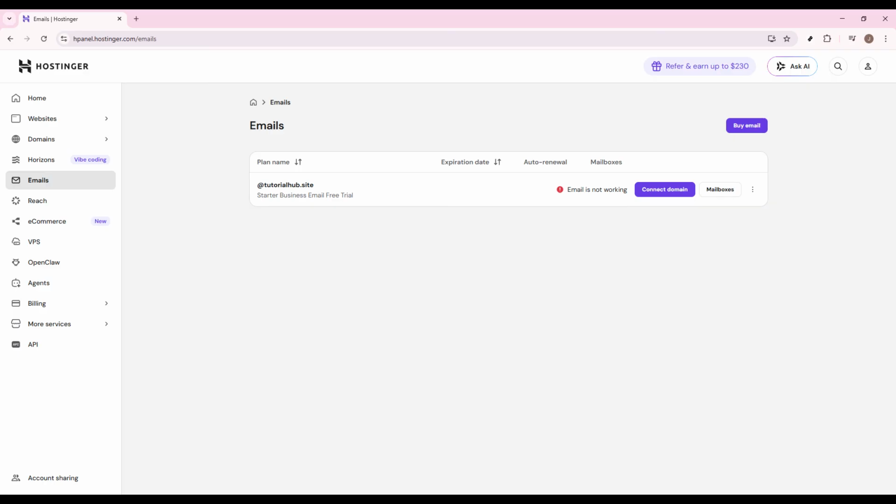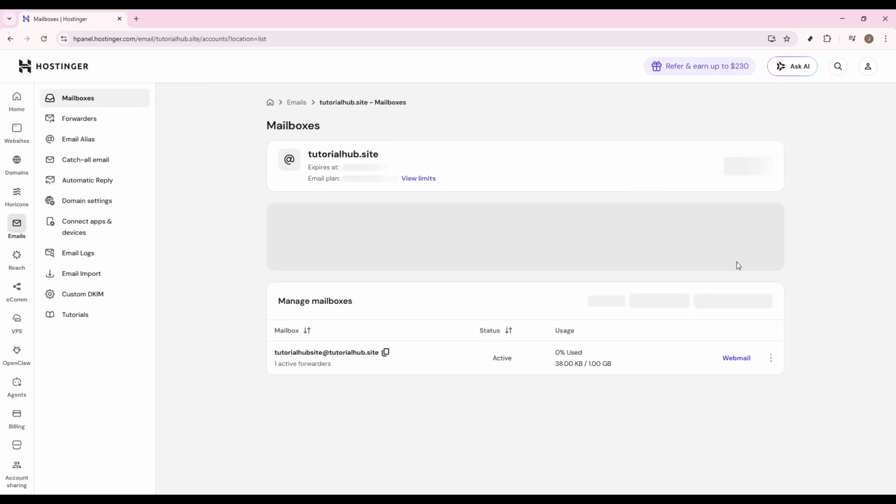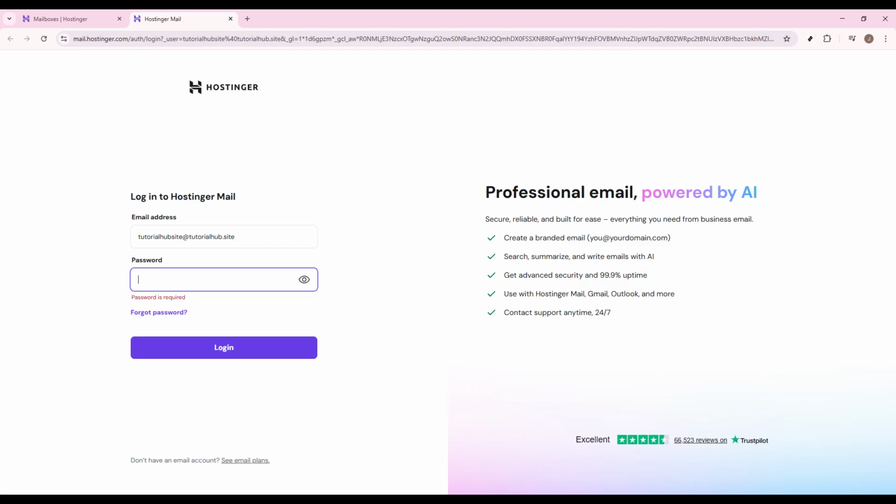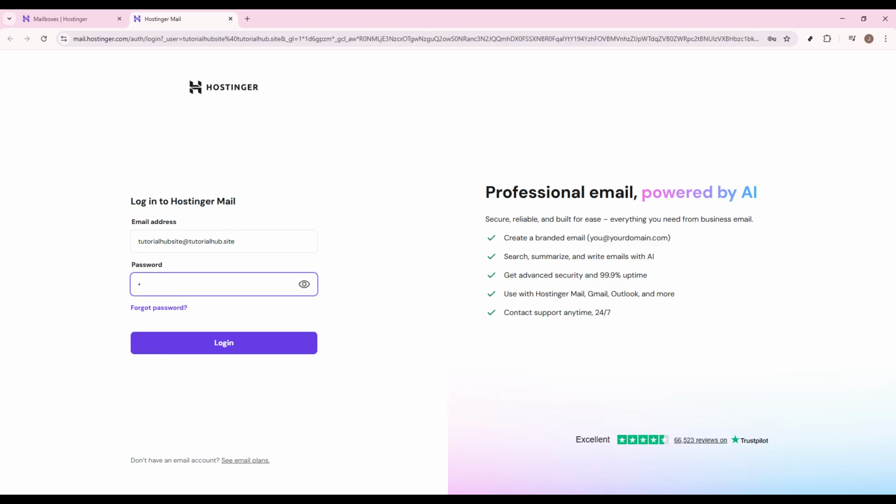After the account is created, the next step is to access it. To do that, go back to emails and look for the Open Webmail option. Click on Open Webmail and you'll be taken to the email login screen. Here, enter the full email address you just created along with the password you set a moment ago. Then sign in. Once you're logged in, you'll be inside your Hostinger webmail inbox and ready to send and receive messages. At this point, your custom Hostinger email is fully set up and working.